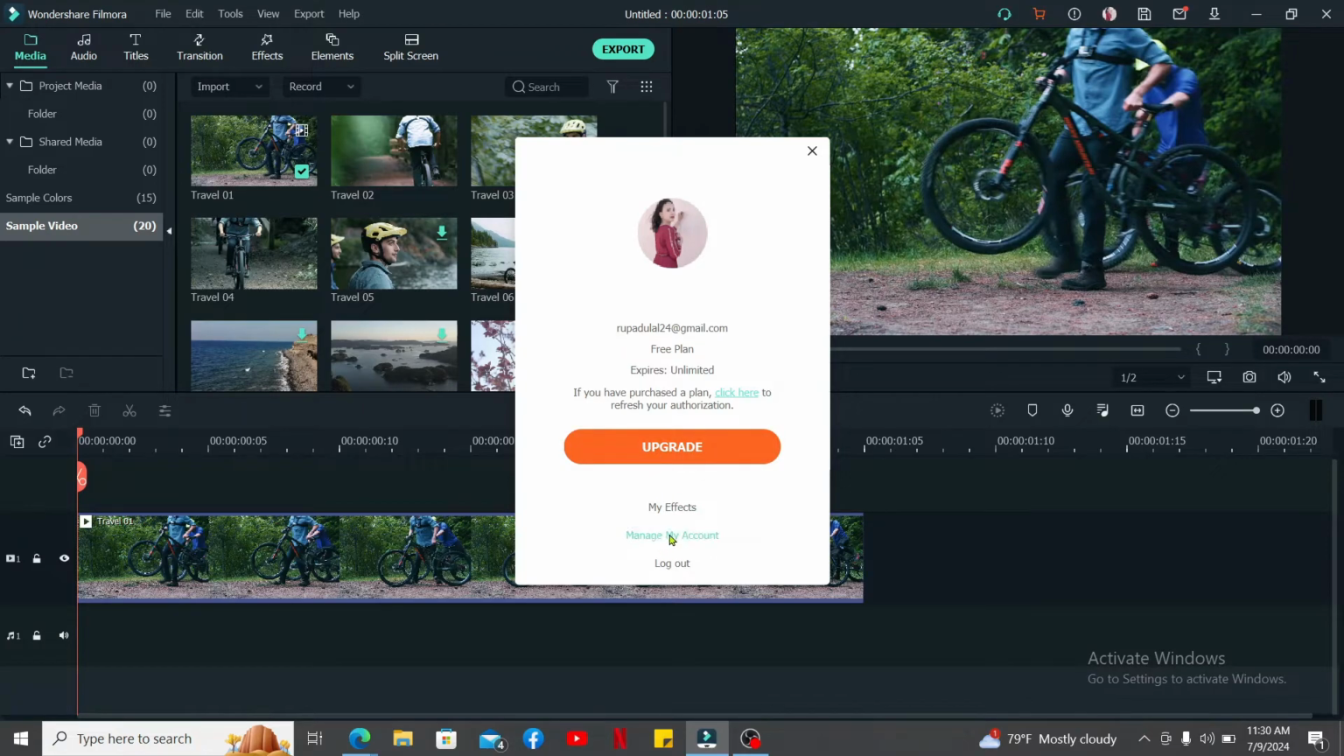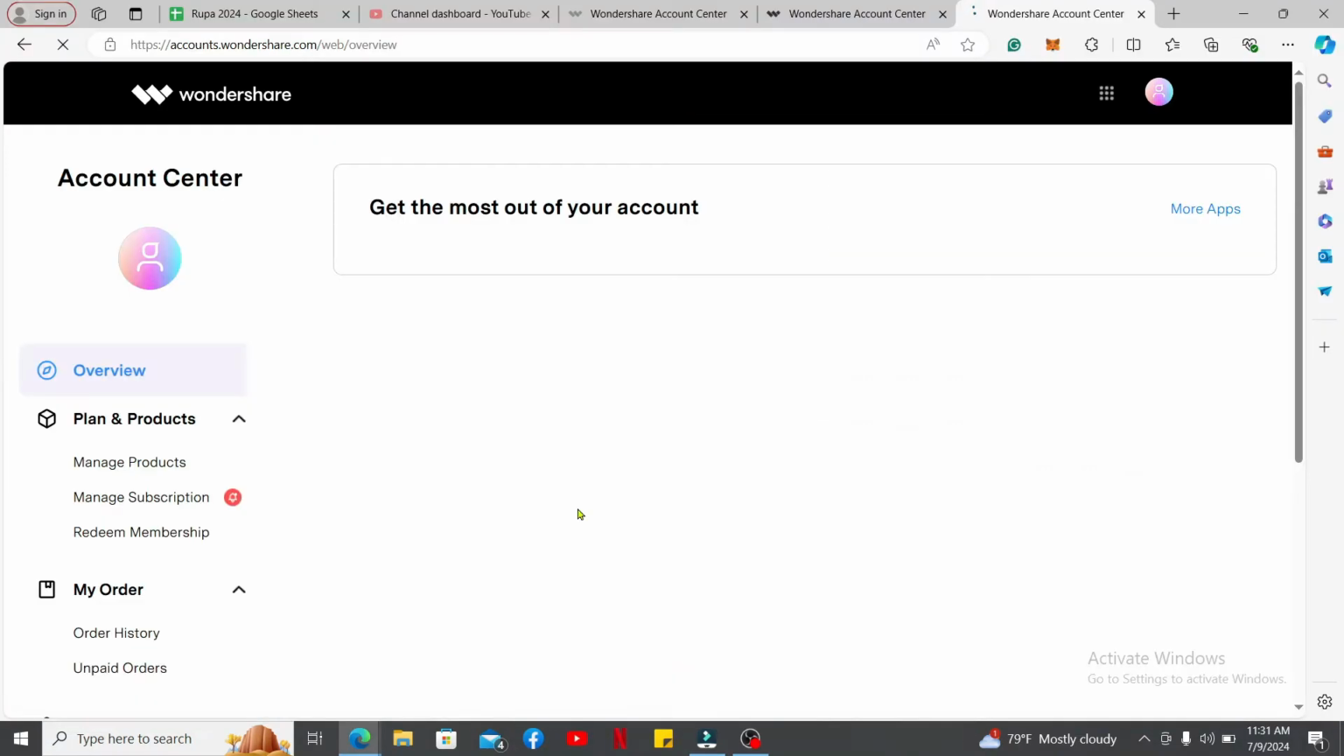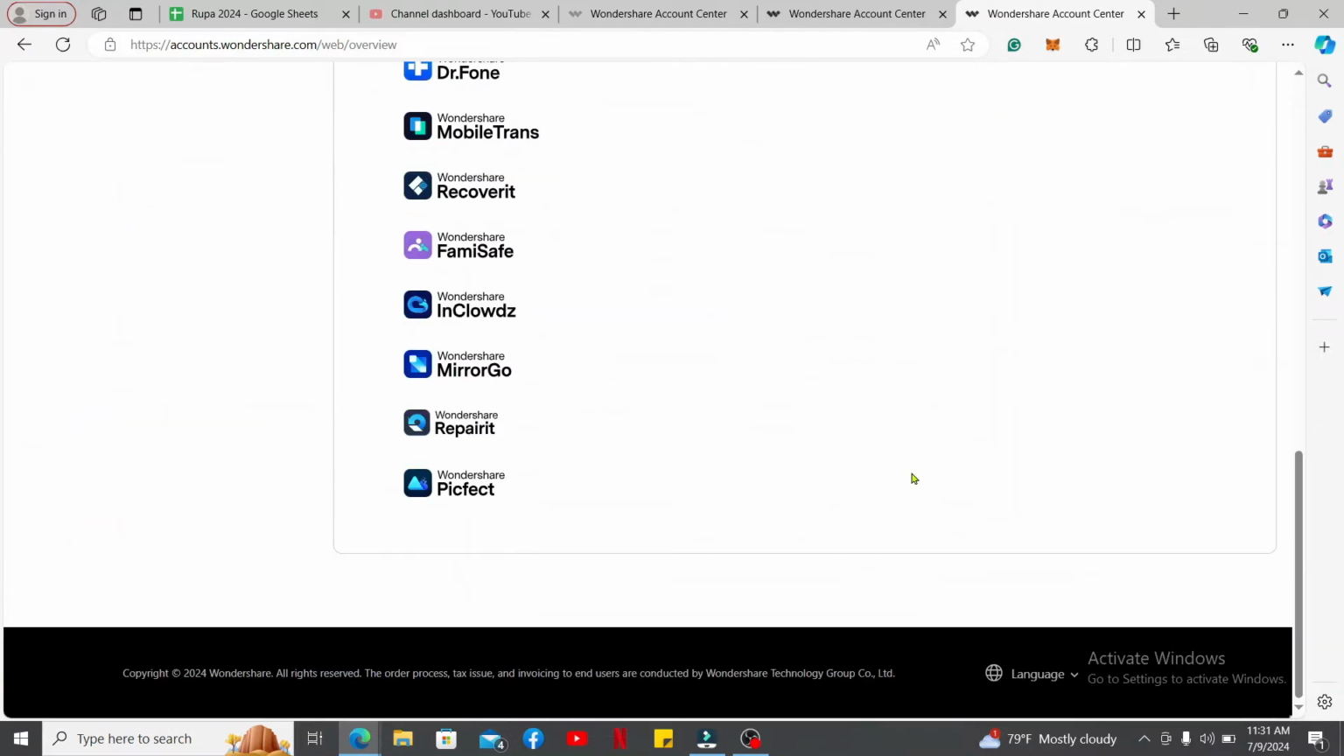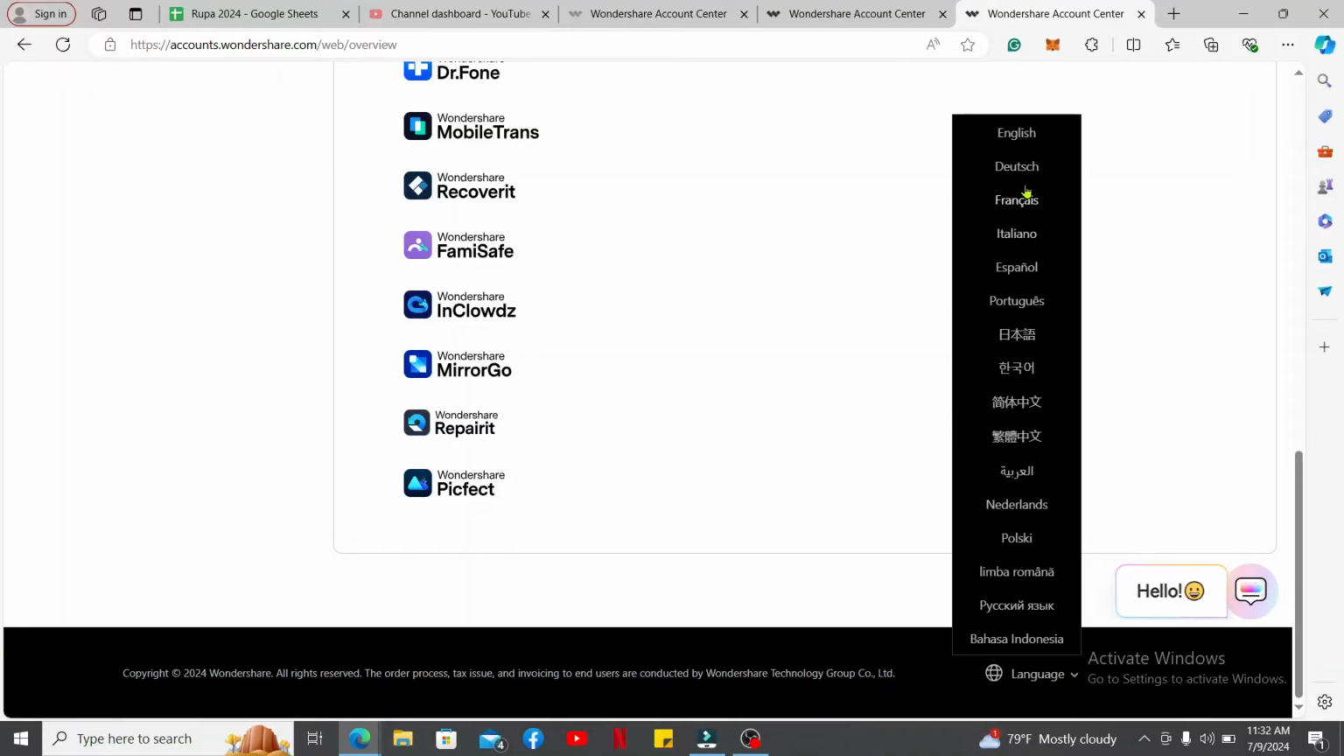In the pop-up, click on Manage My Account. You will now end up in the Account Center page of Filmora. Scroll all the way down and you will be able to see a language drop-down. Click on it and select a preferred language of your choice you want to change to from the list.